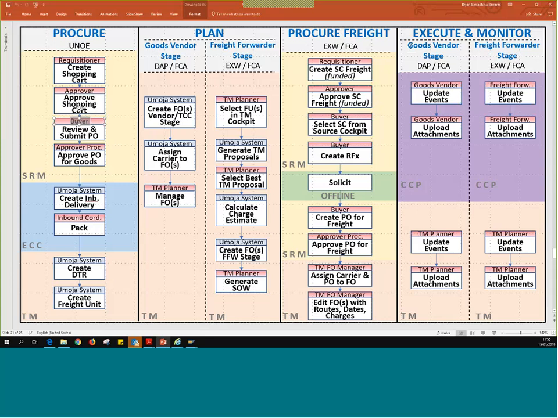Okay, so if we're talking about both cases, DAP and EXW, as we're looking at here on the screen, there are two systems that the events can be submitted through. One is the CCP system that we can take a look at, and the other one would be done in TM. So again, the TM planner would be doing it in TM, and then the goods vendor or the freight forwarder should be doing it in CCP, or at least that's the expectation. I know that in New York as well, we had a discussion in class, and it didn't seem to look that good for goods vendors and freight forwarders to be updating these files.